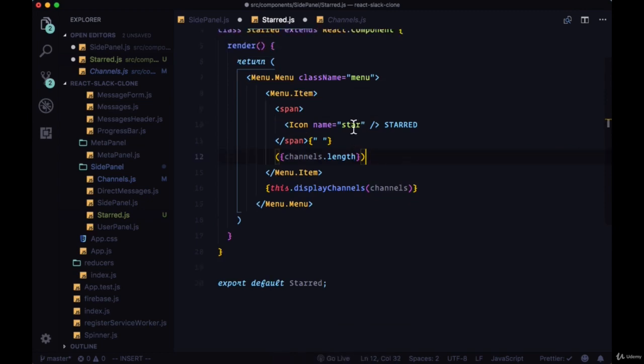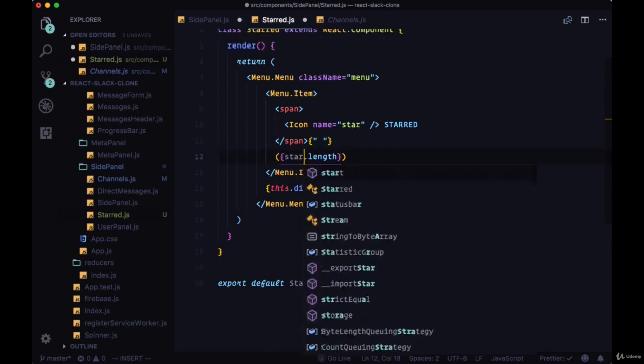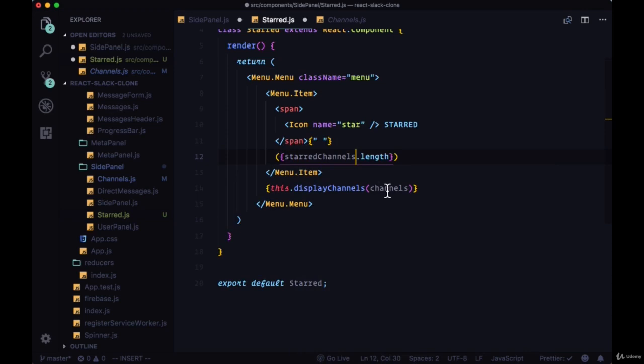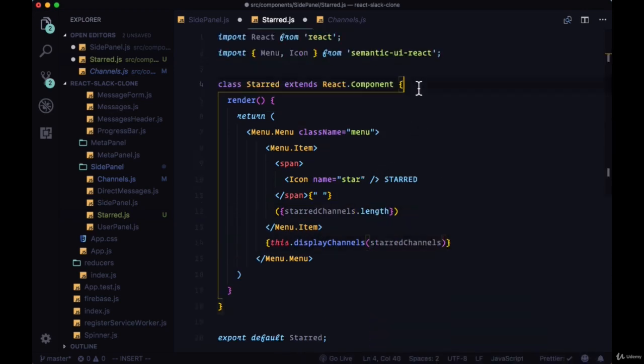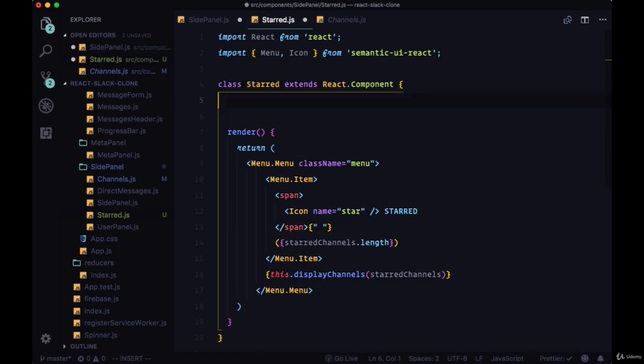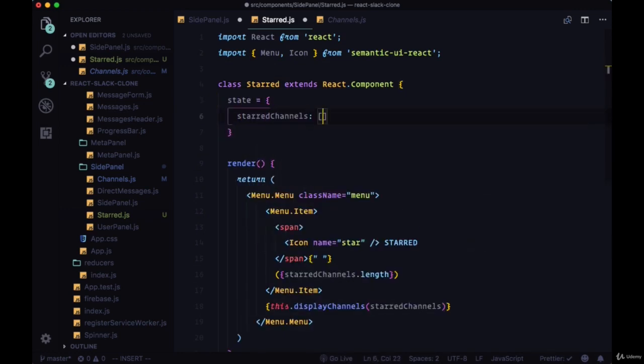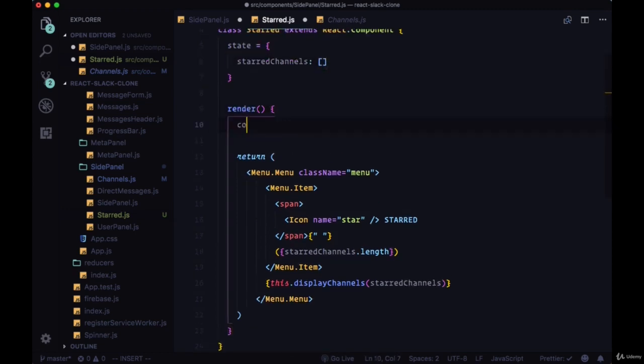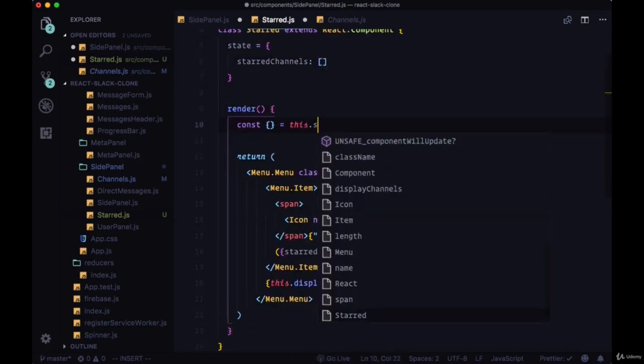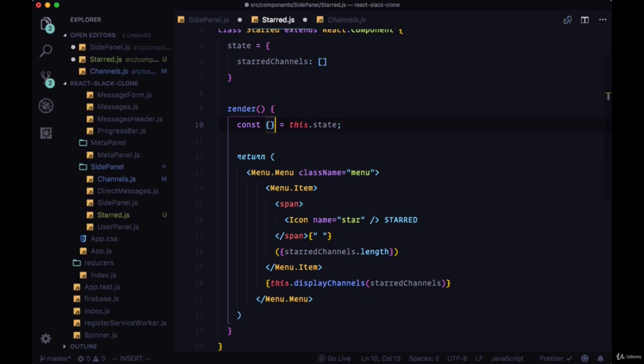We'll remove the icon and we'll display the number of starred channels with this starred channels property. We'll pass starred channels down to the displayed channels function. So we'll create starred channels within our state object, set that equal to an empty array, and we'll destructure that from state within render.